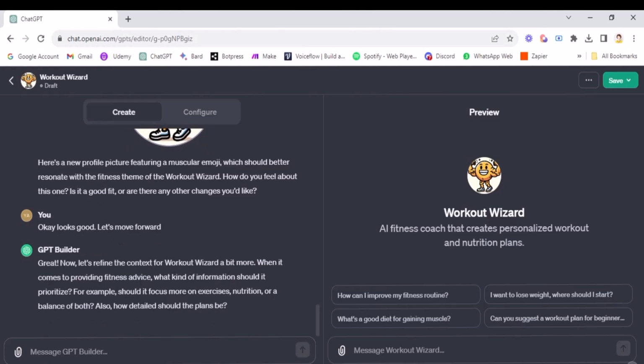Now it will be asking us a few questions so that it knows what we are expecting from it. So the first question it has asked is, when it comes to providing fitness advice, what kind of information should it prioritize? For example, should it focus more on exercises, nutrition, or a balance of both? And how detailed should the plan be?